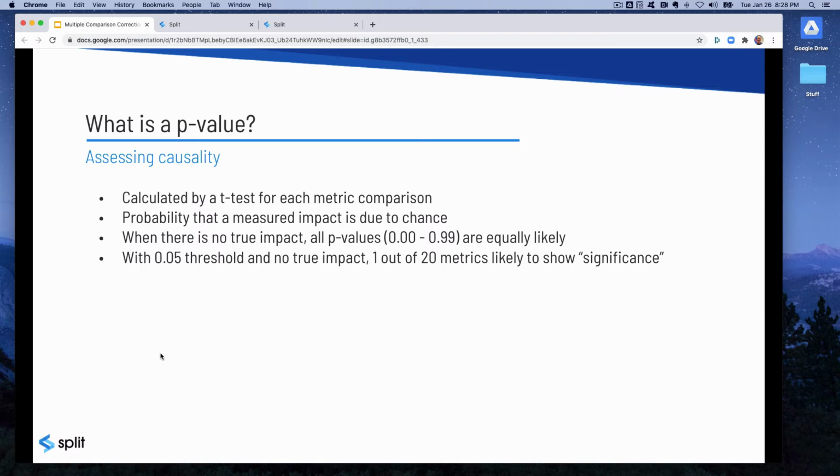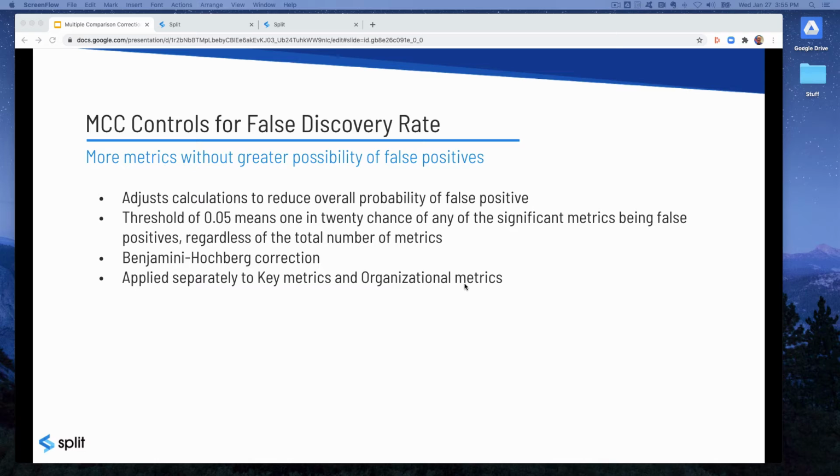Since each p-value is calculated for a metric in isolation, the more metrics you have, the higher the probability that at least one of those metrics will show a false positive. With a default significance threshold of 5%, 1 in 20, if you have 20 metrics and there is no true impact of the treatment on any of them, it is highly likely that at least one of those metrics will show a false positive.